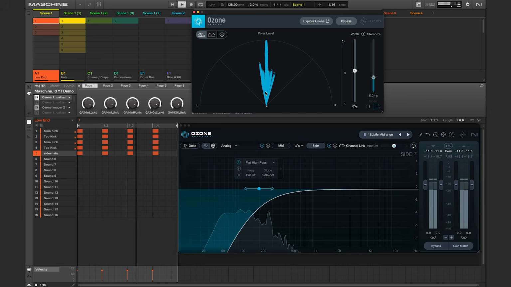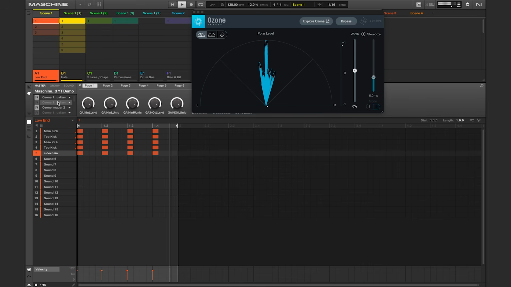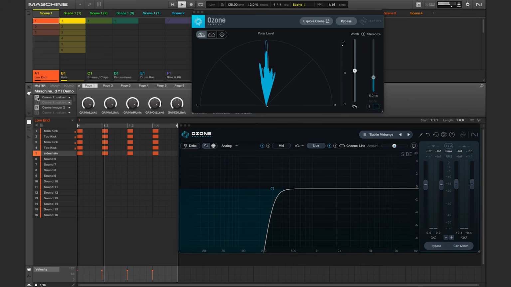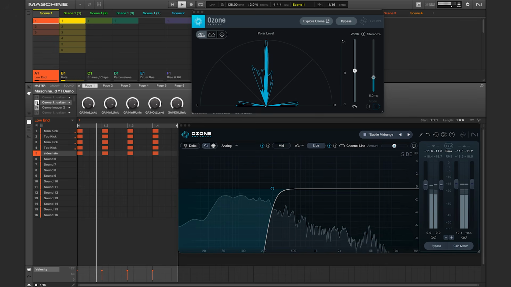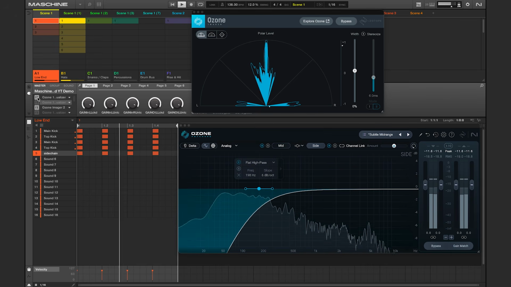Around 200 Hz with a 6 dB per octave slope gives me the best balance between mono compatibility and low-end power. Other producers push this up to 300 Hz with a 24 or even 48 dB slope, but in my opinion that removes too much width and energy from the track. Let me show you the difference.